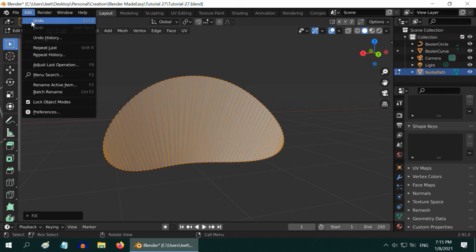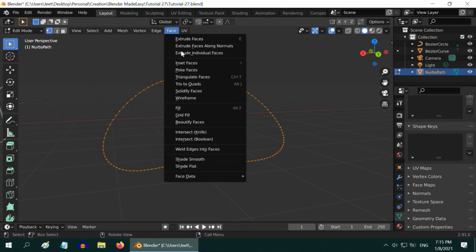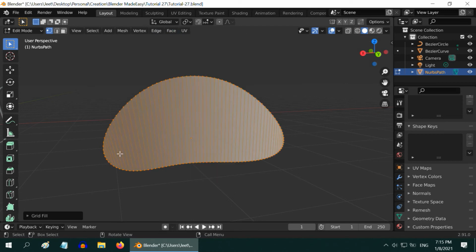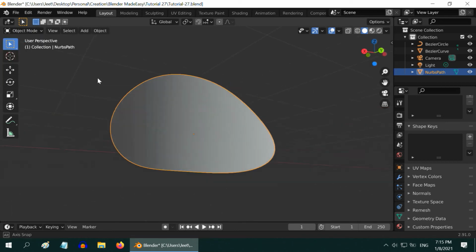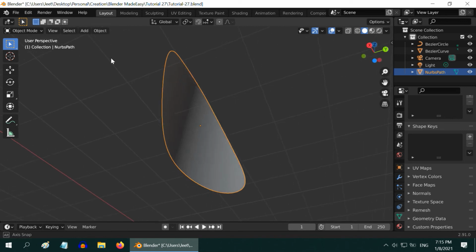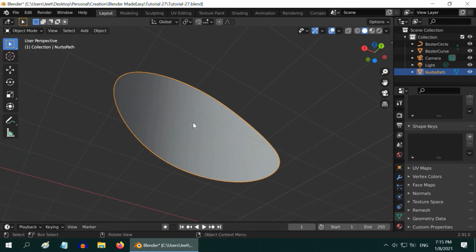Or, let us undo this step. We can rather use the Grid Fill option. We get a better subdivision for the surface added here. Now go back to the Object mode. We can see a nice 3D object, like a leaf, created from the original curve.